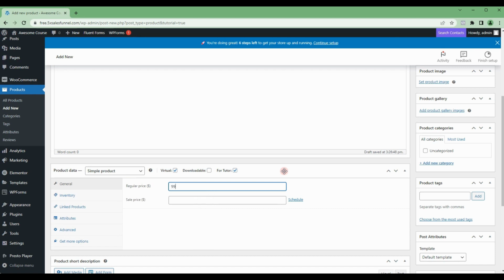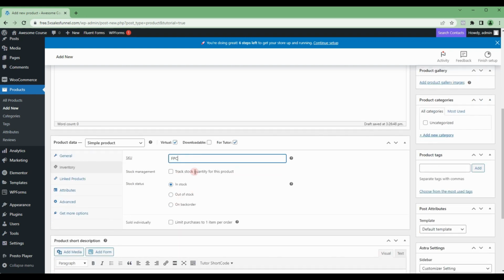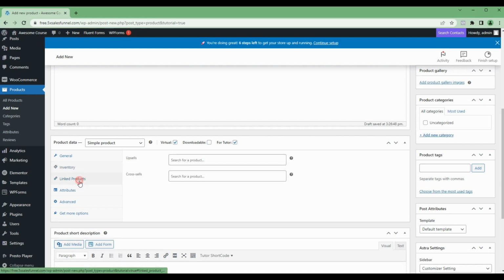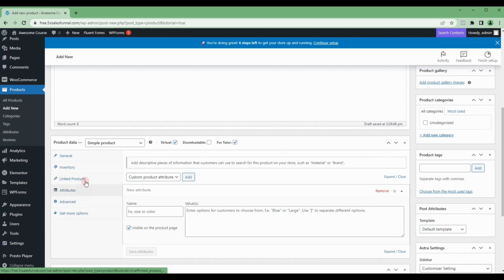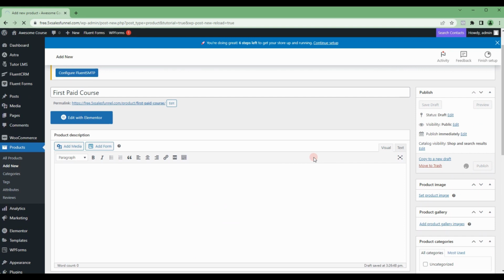Now you can have a course price and you can also have a sale price. You click on inventory here, give it an individual unique SKU code. I'm going to keep it as FBC. I don't need any stock quantity because this is a digital product, but I'm going to say that this product can only be purchased one item per order. Then we can scroll down. If you want some other options to be set, we can, but we do not need anything else. So we can come back here and click on publish this product.